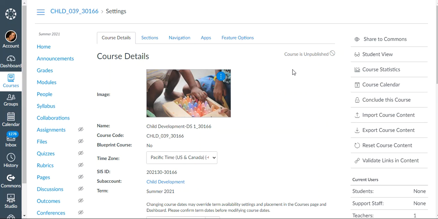The easiest way to get content from one Canvas shell to another is by copying course content, and I've covered that in another video. However, there may be some times when you want to actually export all of your course content and then import it into another course.